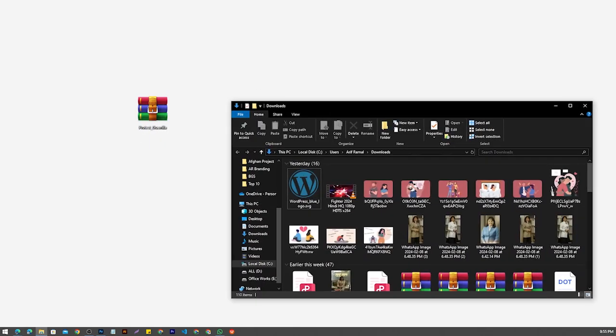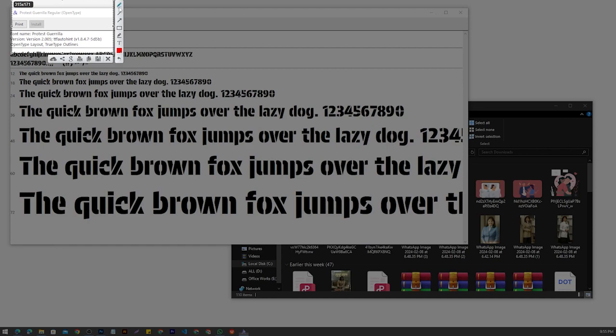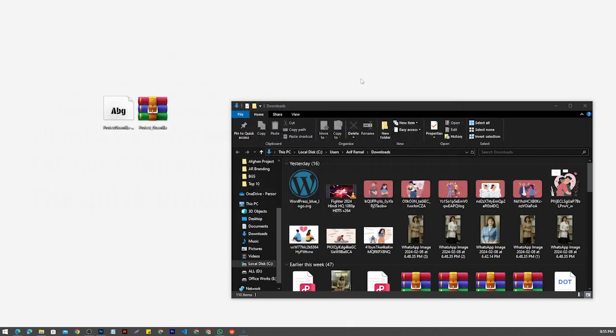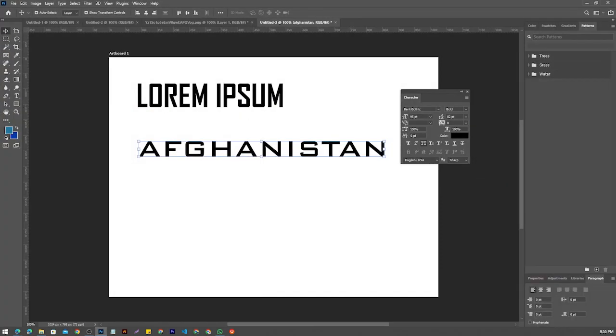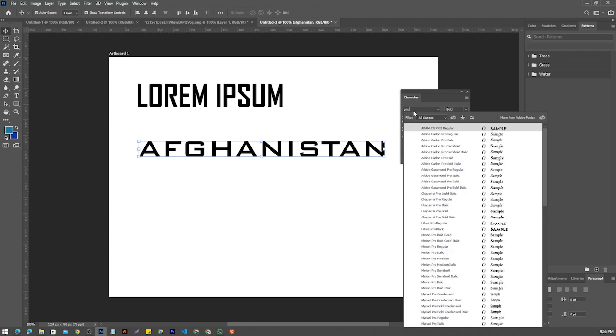I have extracted this one. You just need to click here, then Install. And remember that my font name is Protest. So I have downloaded and installed the font on my computer. I just need to show it. Click here. Then what is my font name? My font name is Protest.